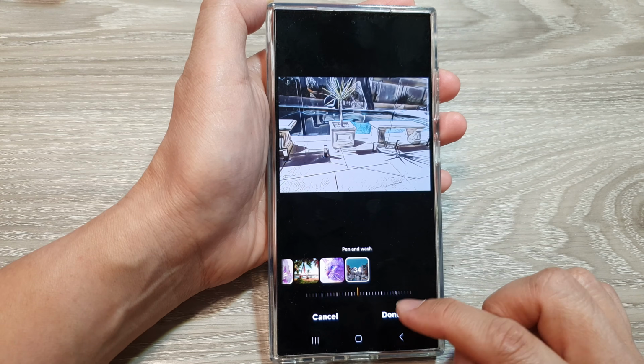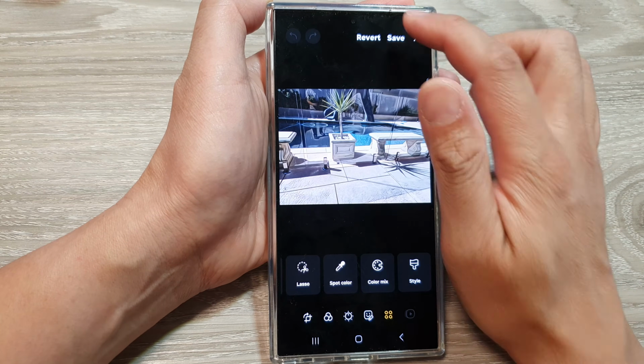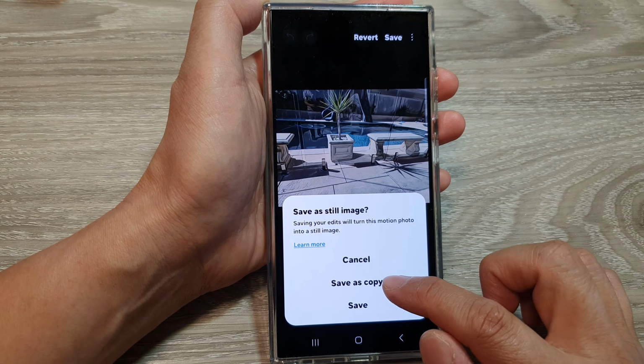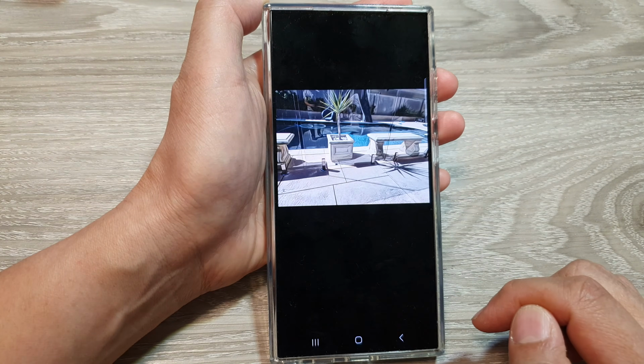And that's it. After that, tap on Done, and then tap on Save, and then choose Save as a copy or Save. And that's it.